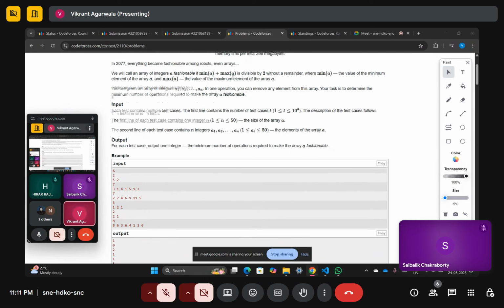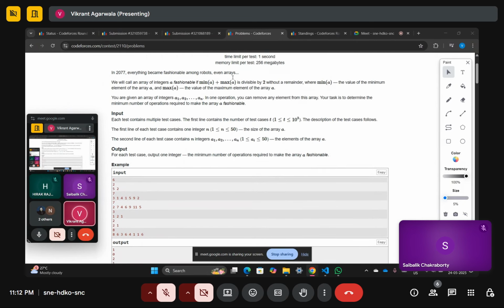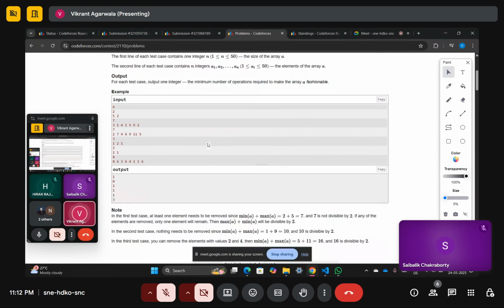All right. So basically, we have two cases to make this divisible by 2. First, the minimum is even and the maximum is also even, or the minimum is odd and the maximum is also odd. And if one is odd and one is even, then we have to delete the maximum element or the minimum element some number of times, so that we get both the elements as odd or even, right? And then we will get the sum as divisible by 2. So let's check the code.